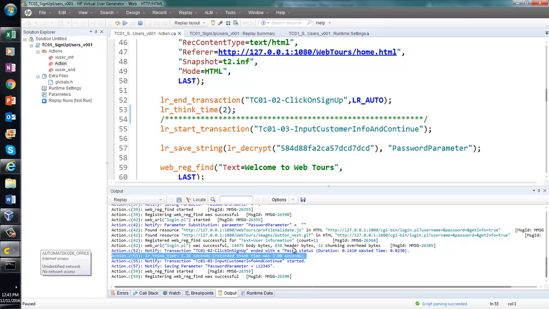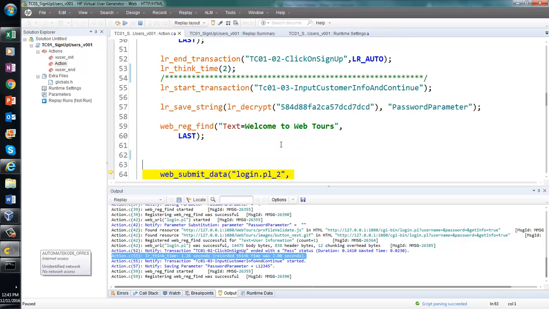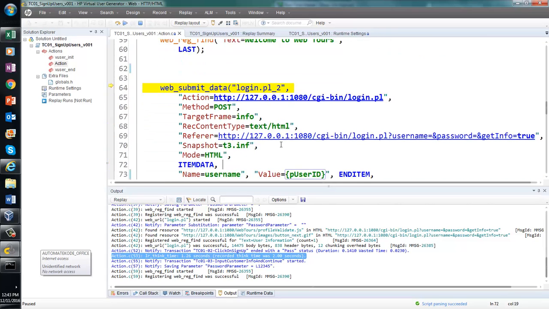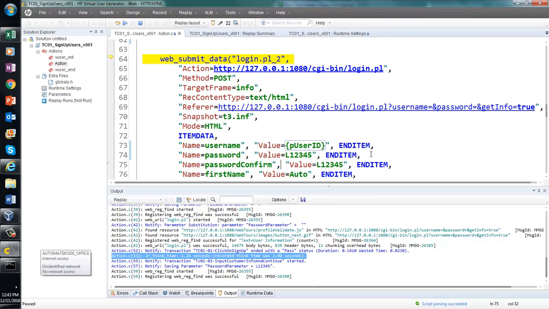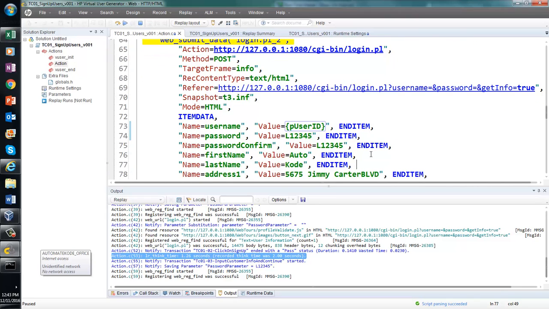Now all of the think time will eventually be played accordingly. Where are we now? We are in this line. What are we doing here? We are submitting the new user. Here I have P user ID. So what about if I go and this beyond one of them?